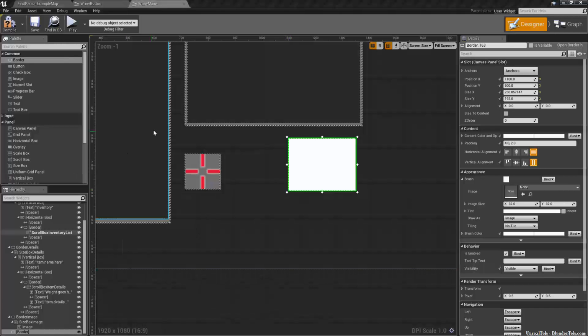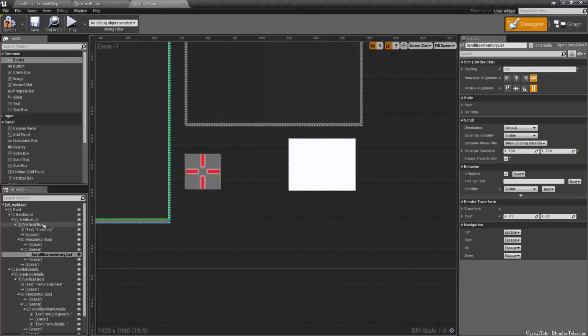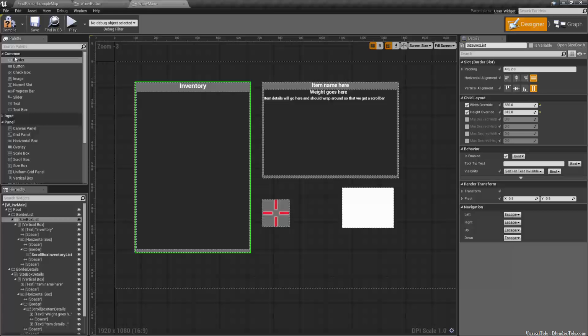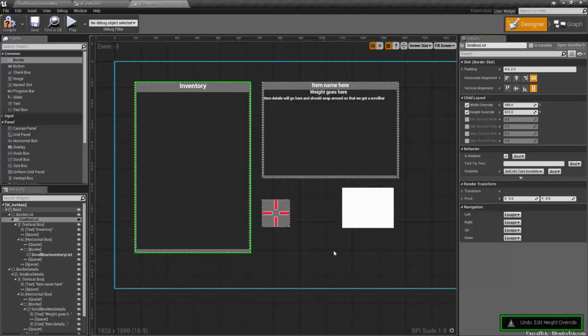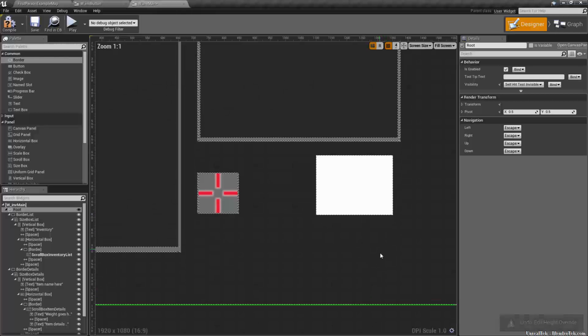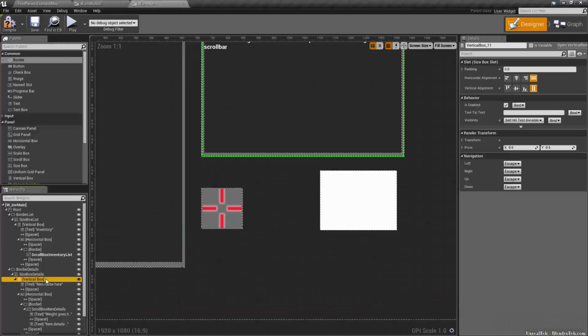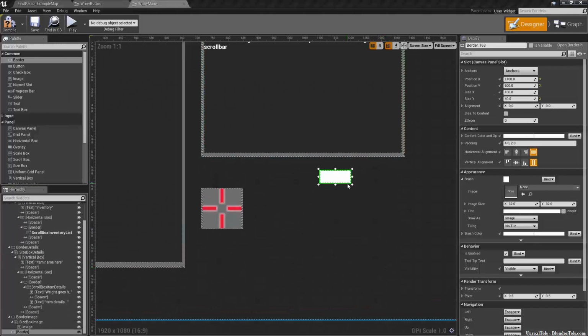Like I said, remember, you can resize these at any time based on the way we set up. You can see size box for the list. I can resize it at any time, and everything will adapt to it automatically. So that's why I like using the setup that I do with these size boxes. Anyway, so back to our border.